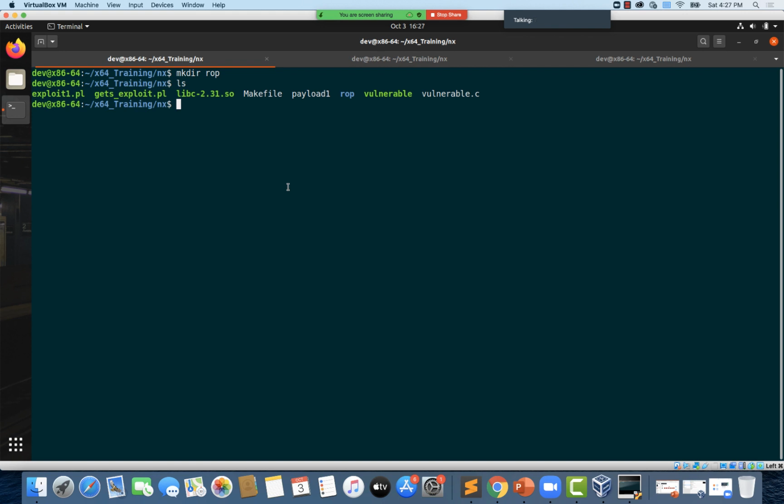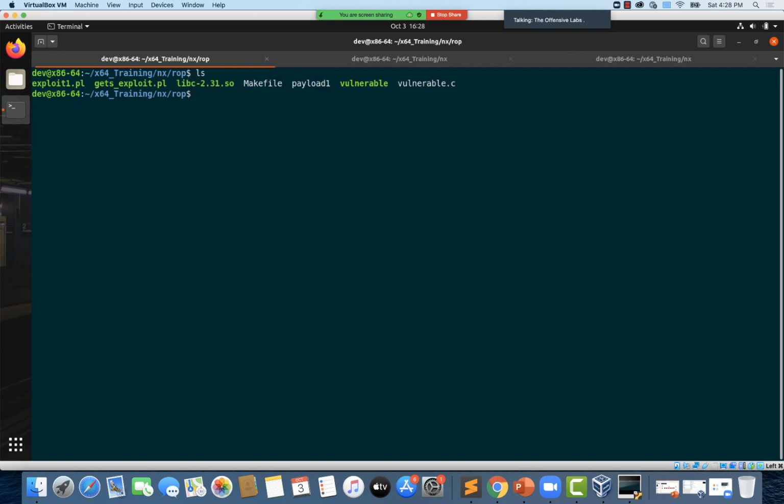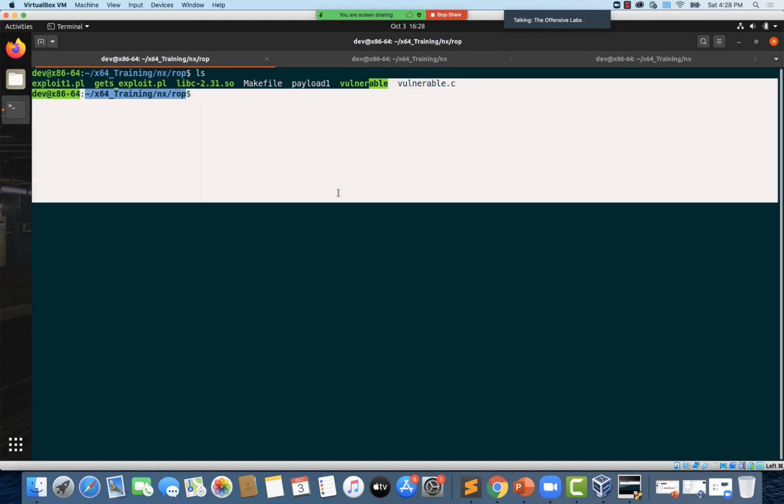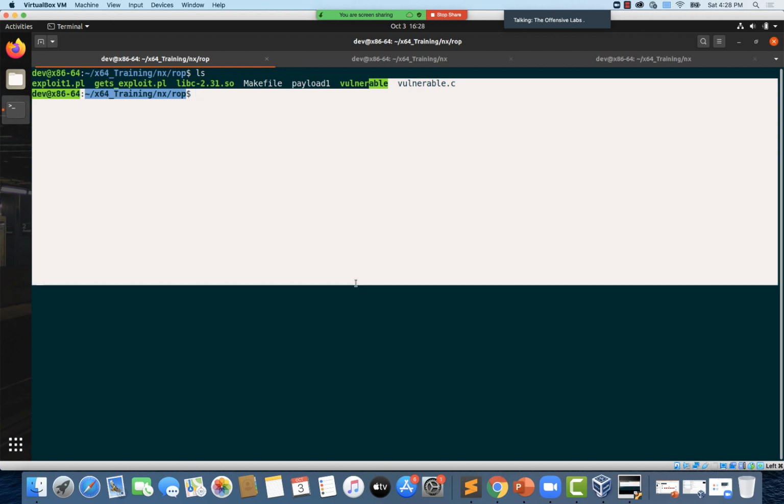shellcode. Okay, so let's navigate to the ROP directory, and let's once again copy everything from the directory above this into the current directory. Okay, we are all good. Now within this, we are basically using the same binary, vulnerable, and this vulnerable binary has stack execution disabled.